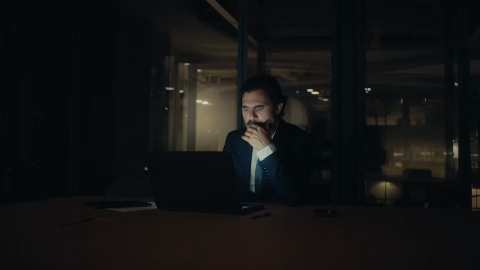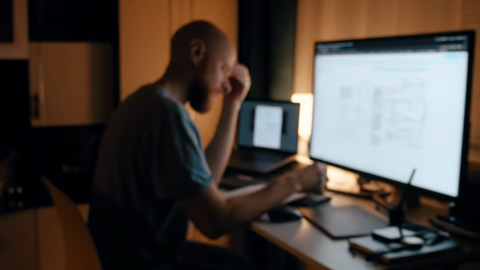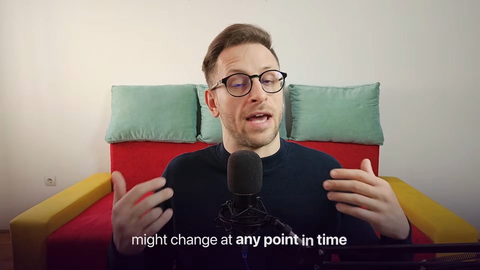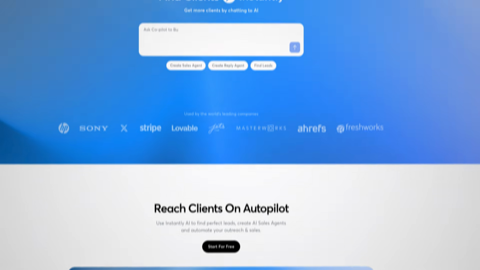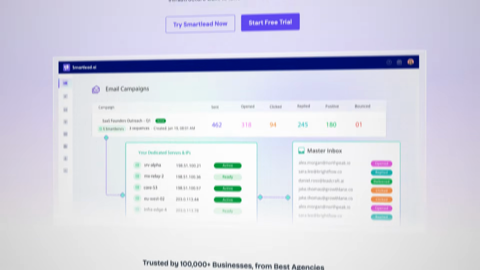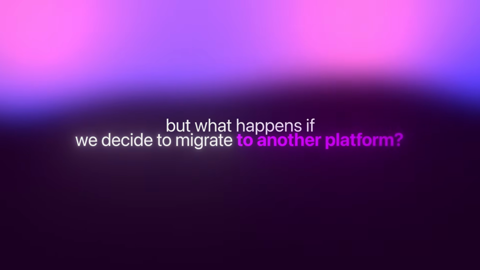CRM should be, in my opinion, the central source of truth, because oftentimes this outbound outreach world is super volatile and our current tech stack might change at any point in time. For example, if we were doing cold emails and maybe we're currently using Instantly and then switch to Smart Lead or any other platform or vice versa. All of those platforms do have CRM-ish features. What happens if we decide to migrate to another platform?